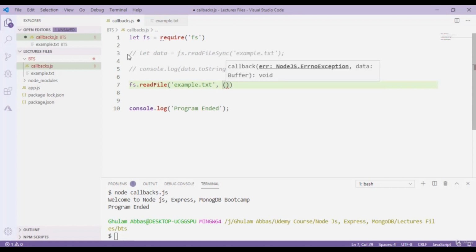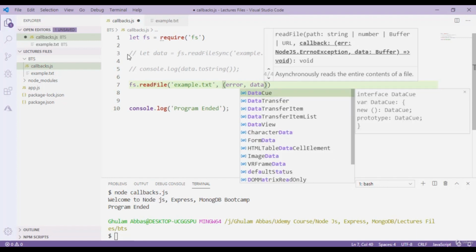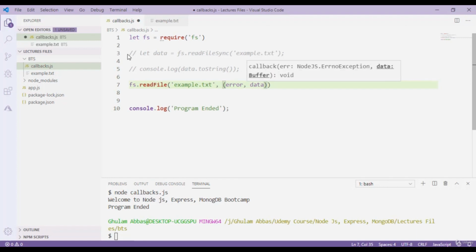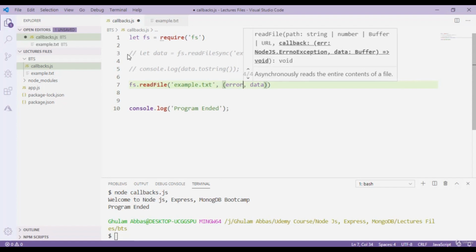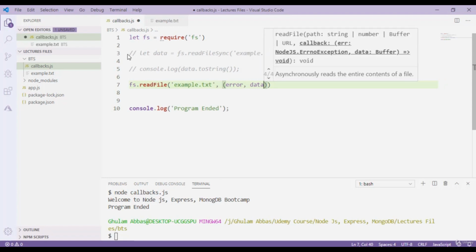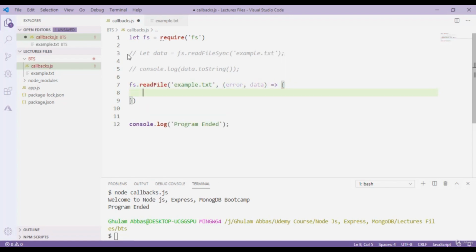First of all, I type here error and then the data. So these are the two parameters that I'm going to use. Error: if there is some error while opening or reading this file, then we can handle that error with this, and this is the data that we will get after this execution. Okay, and after that I'm going to write some lines in here.